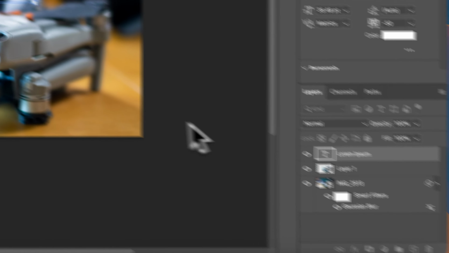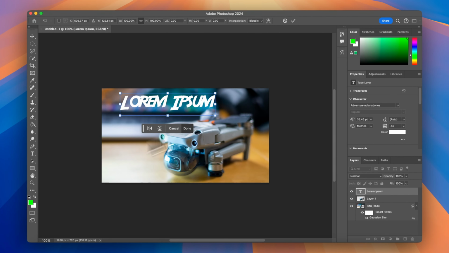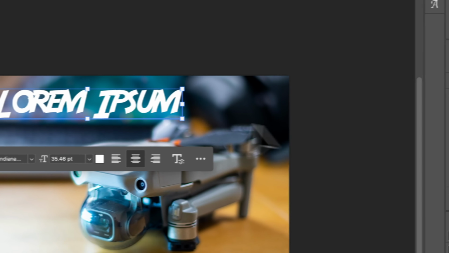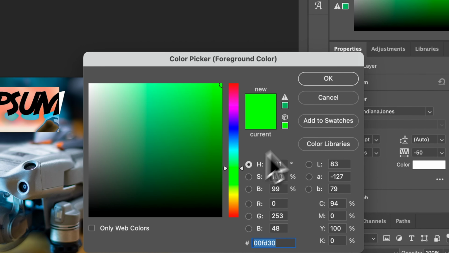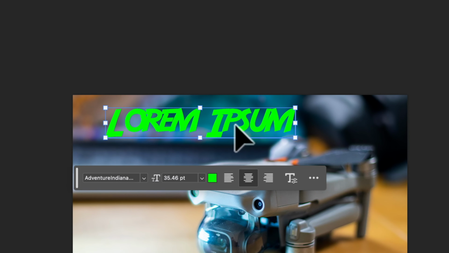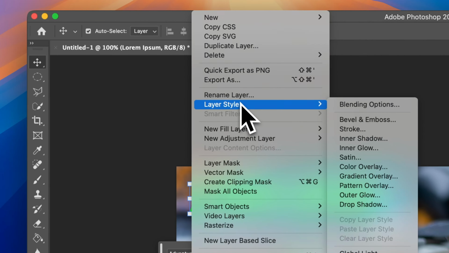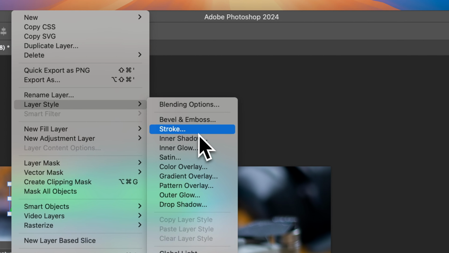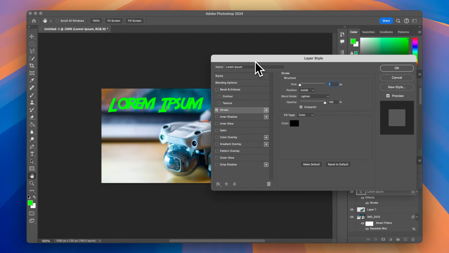So to edit this text and to make it look a bit nicer, you can add the color. If you like the white, you can leave it white. I like this color, and you can see this color is already here. It's a kind of green to yellowish. Cool. Now let's click on the layer and click on the layer style. So from here you can make adjustments to this text.